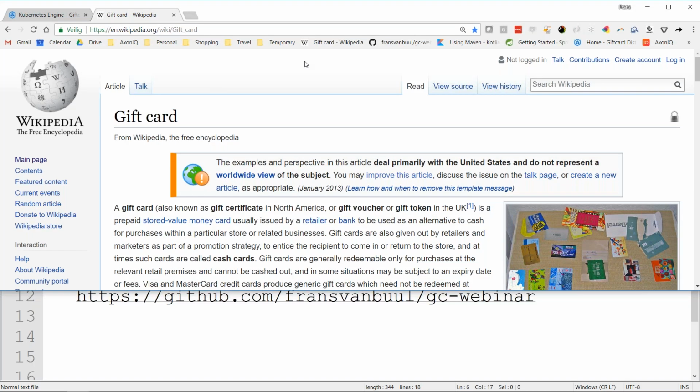Thank you, Aliska. For starters, I'd like to introduce the domain of the application that we're going to program. It's going to be something really simple, so we can complete the programming within the 45 minutes that we have planned for it. And it will be about gift cards.